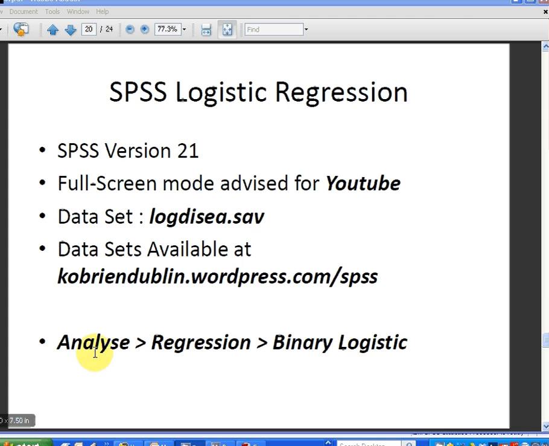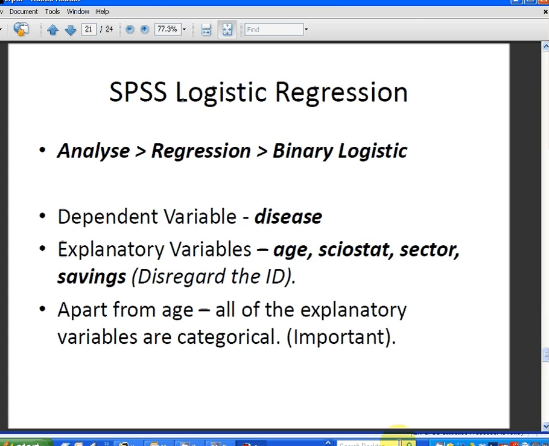Now, more or less what we're doing is Analyze, Regression, Binary Logistic. That's the overall structure to what we're doing. Now, the structure of the data set is as follows. The dependent variable is called disease, and the possible explanatory variables are as follows: age, sciostat, sector, and savings. We're going to disregard the ID variable. Just as a remark, a lot of these variables are actually categorical.